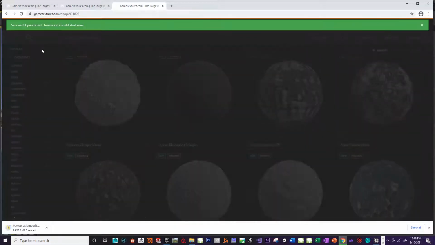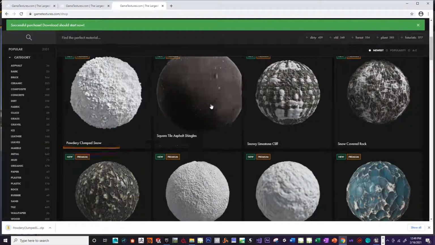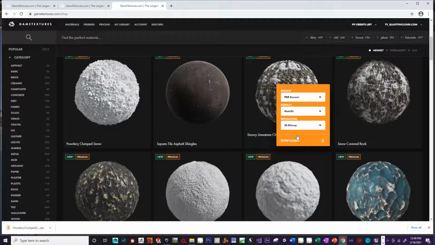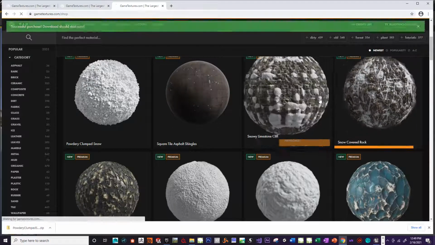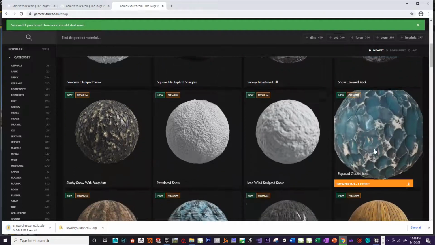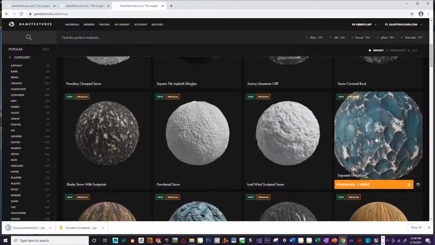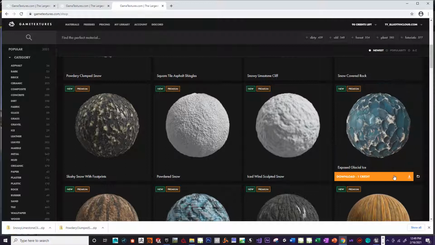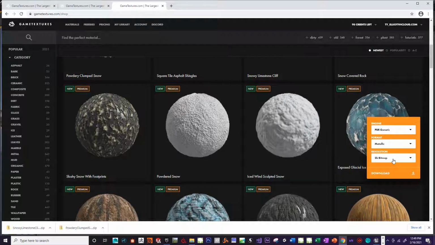Okay, PBR generic metallic. I like how it saves that. I will download this snowy limestone one, and I just think this one here looks cool, so I want to try it.